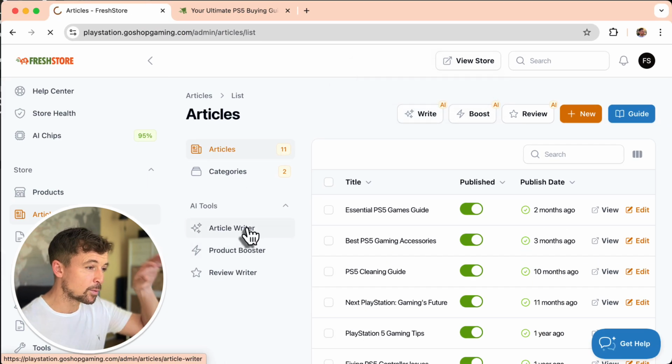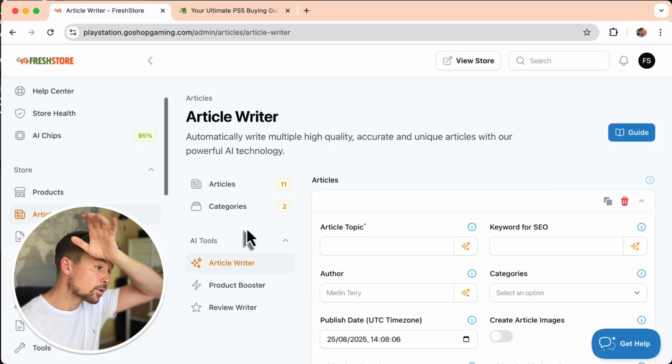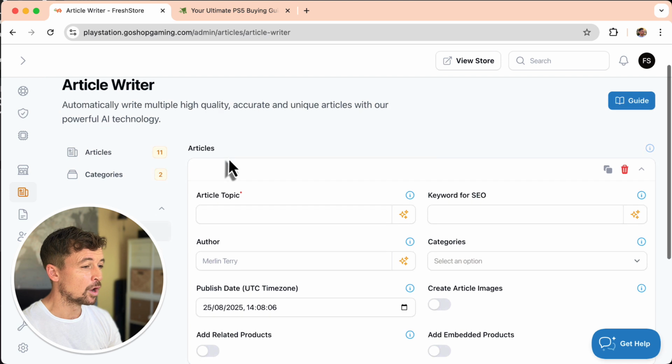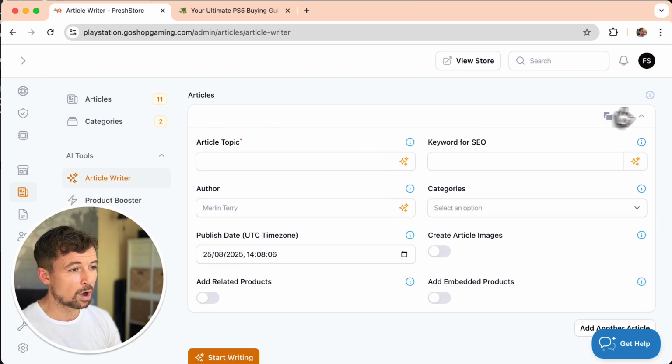So once we click into here, we're going to see a few fields, a few settings that we can fill out. I like to just expand this, which you can do by clicking here. It just gives you a bit more space. Okay, I'll go through each of these fields. This is for one article.